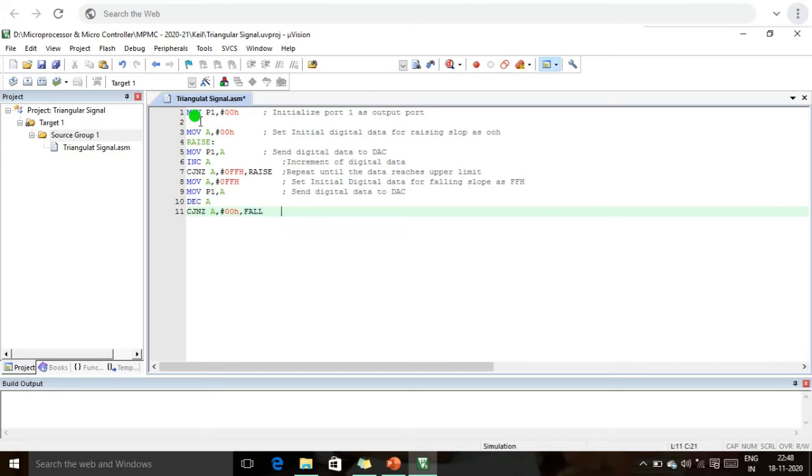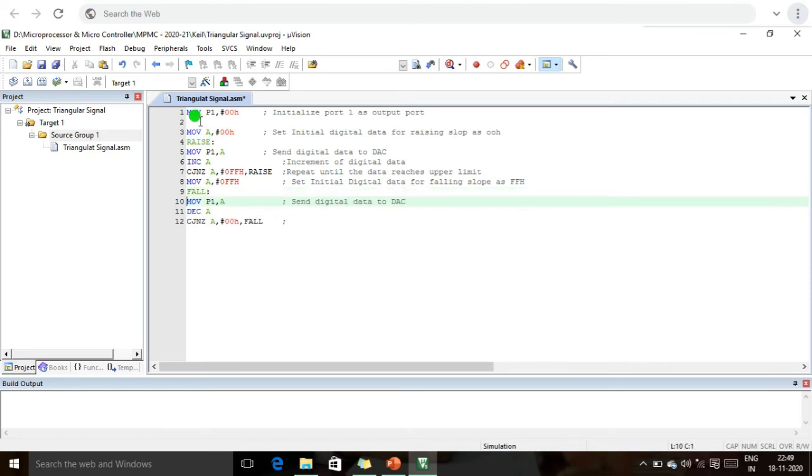If the value does not reach 0, this loop keeps executing continuously. Which loop? The FALL loop keeps working continuously. This is the decrement of digital data, because this is the falling edge. Let's repeat until the data reaches the lower limit.